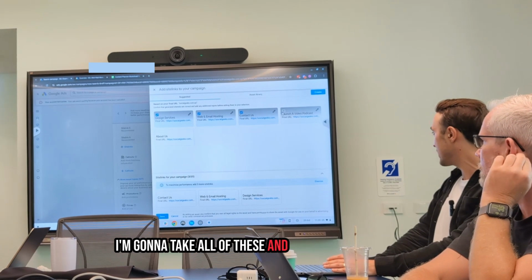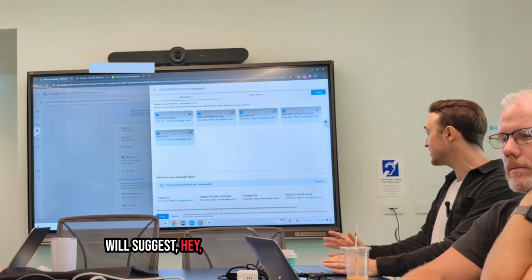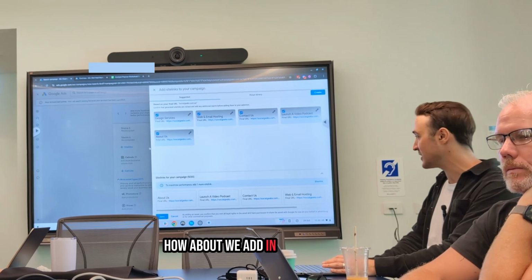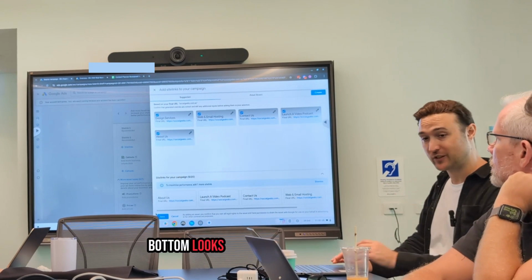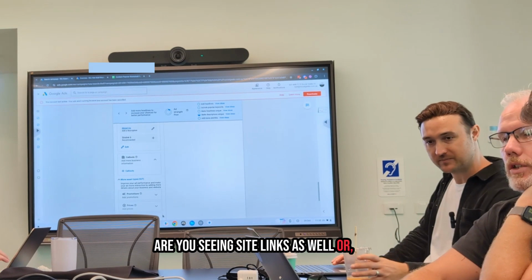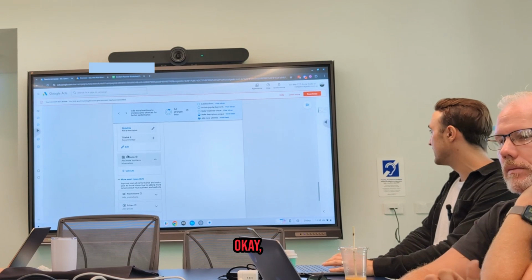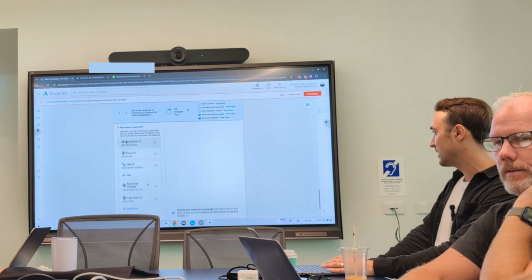Sometimes they are generated because you put in your website. Google will suggest, hey, how about adding the contact page? How about adding our about page? So you should be able to see this at the very bottom. Looks like yours has got all of them in there. Are you seeing site links as well? So it's generated. Perfect. Okay, great. So definitely site links are worth adding.